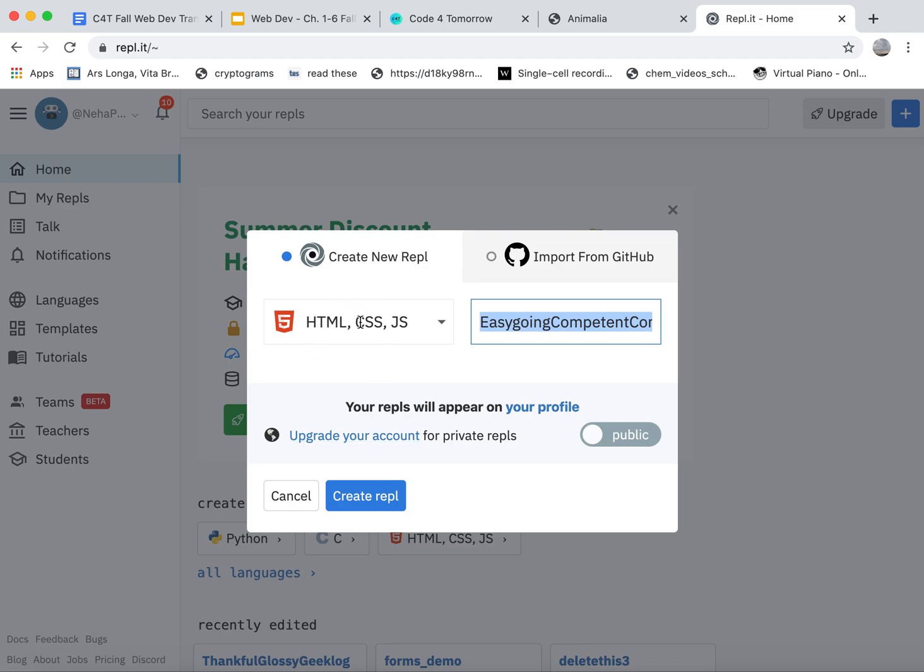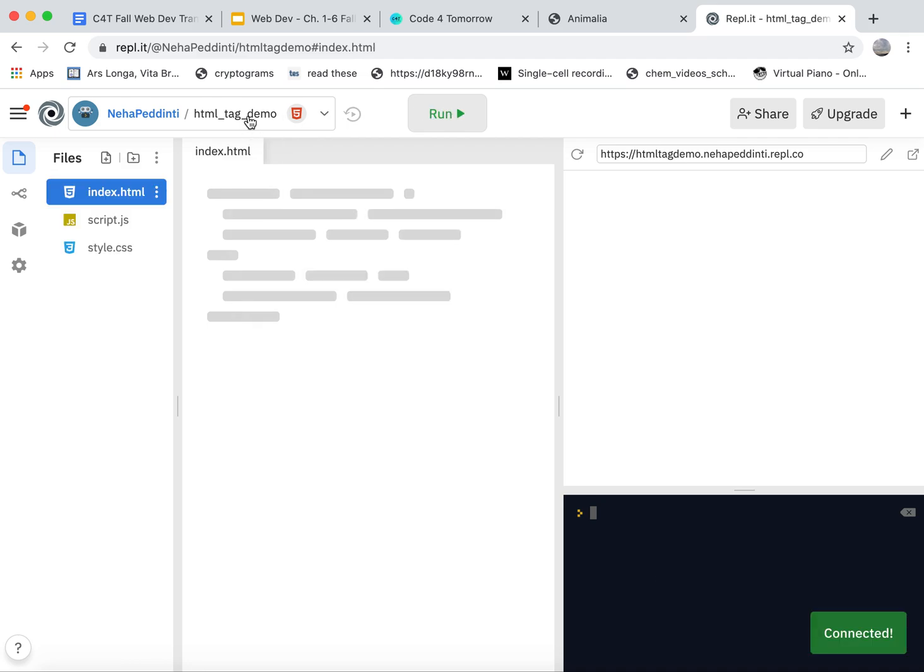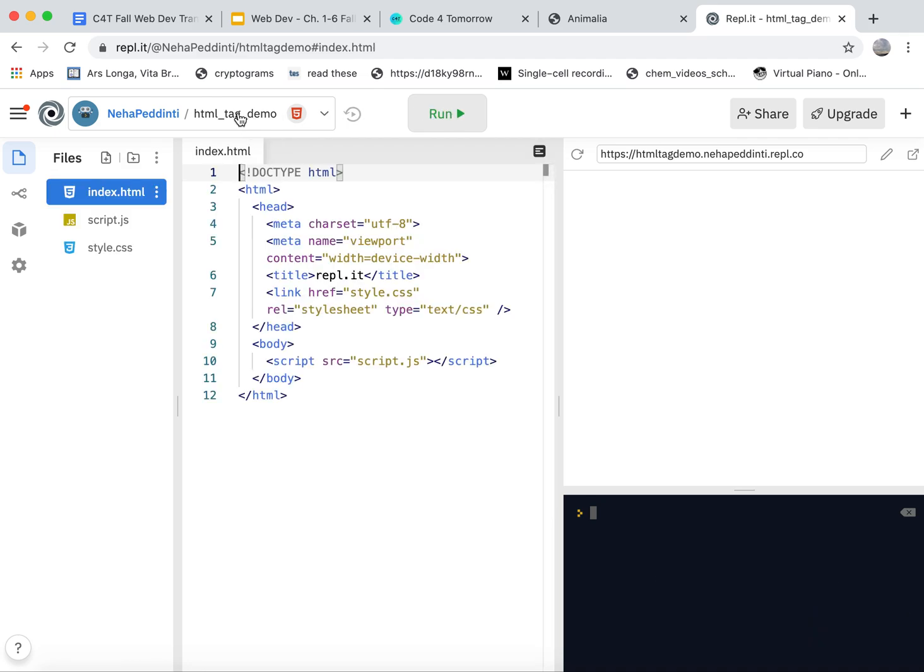We're using HTML, CSS, and JS. Remember, we're not learning JavaScript, we're learning HTML and CSS, but it's all going to be included in the same file. And then you're just going to go ahead and give your file a name. So I'm going to go with HTML tag demo. You can give it whatever you want, probably a descriptive one, and this will be your file.